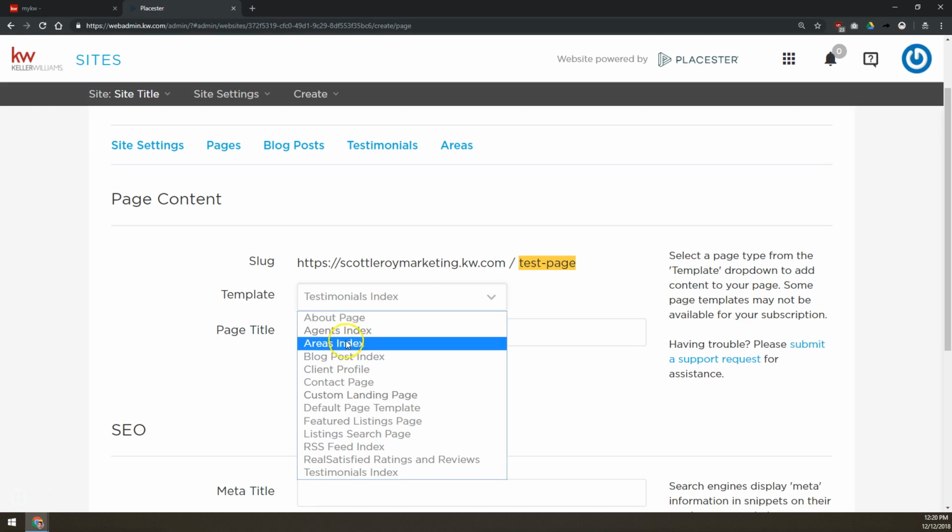Now, one thing I do want to point out about index: index equals list.